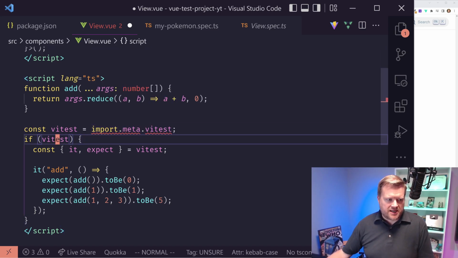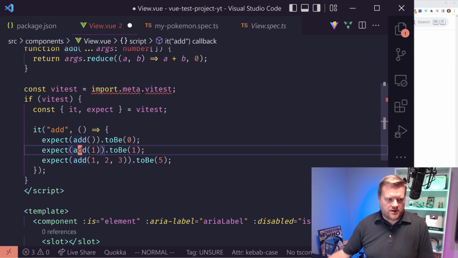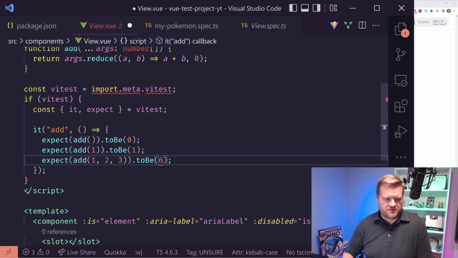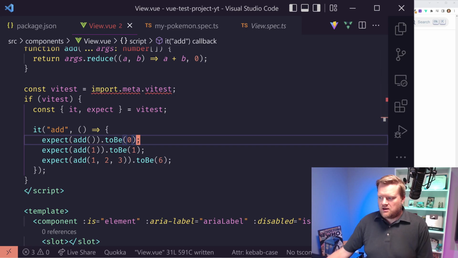But this will basically say, if this exists, go ahead and run this test, which just checks the add function. You put add 1, 2, 3, and it's, in this case, 3, 4, 5, 6. Should be 6, I believe. So we can test to see if this works. To get this working, we have to do a couple more configurations.